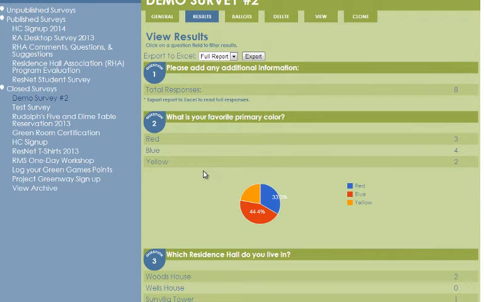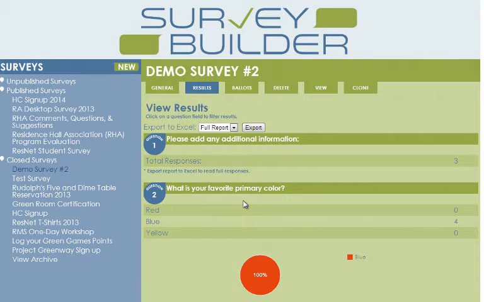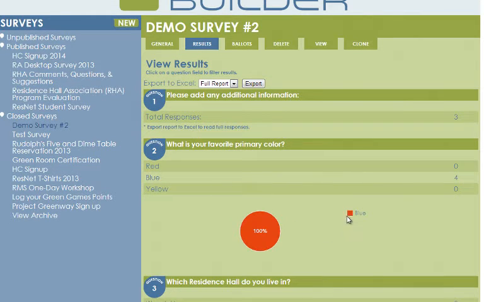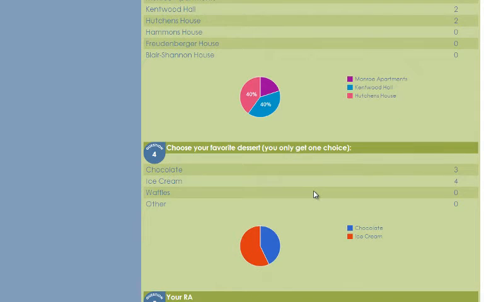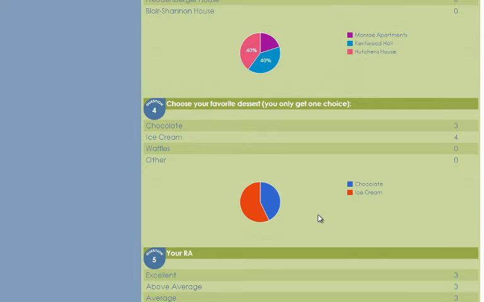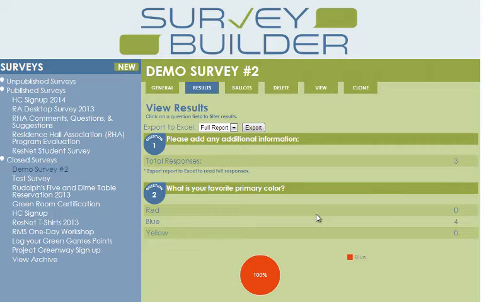So one thing we can actually do is narrow down the results. So if we want to see everybody who selected blue, it's kind of ironic that the graph is red. Now it just says the 4 people there. We can see that people who like blue live in Hutchins, Kentwood, and Monroe. Nobody who likes blue also likes waffles, and so on and so forth. So that is one way you can do this.